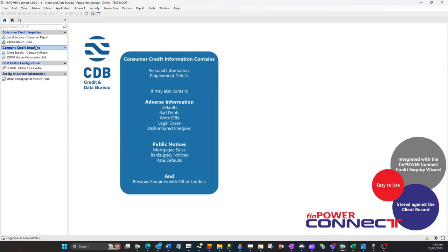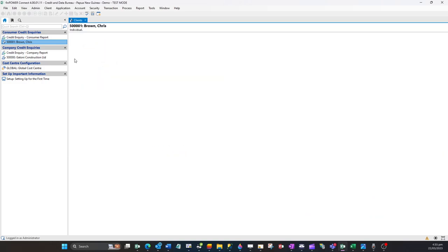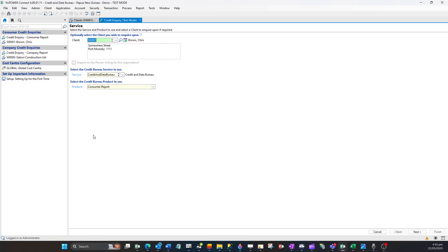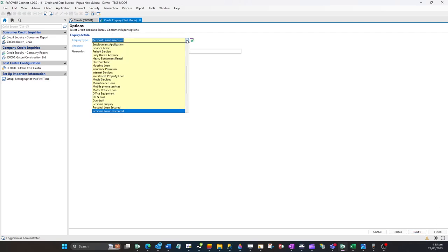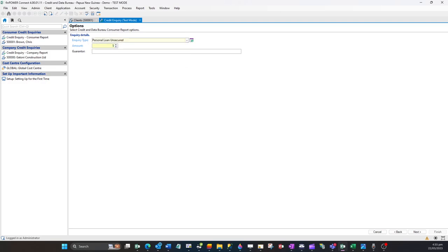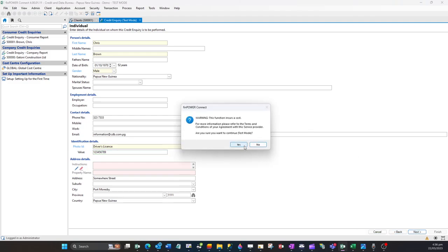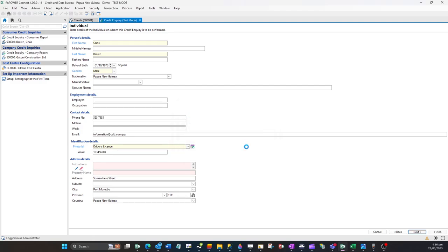To complete a credit inquiry in FinPower Connect is a very simple process. From the client record, you can click the Credit Inquiry button, which will launch the Credit Inquiry Wizard. The first page confirms the service, and as you can see here, Credit and Data Bureau is already there, along with the Consumer Report option. When we click Next, we select the relevant inquiry type from the list, enter the amount being applied for, and the name of the guarantor if applicable. On the next page is confirming the personal information for the borrower being inquired upon, and adding additional information where necessary, such as identification information. Once ready, clicking Next will pop up with a warning for the user to confirm they wish to proceed with the inquiry, and we are then presented with our credit report.